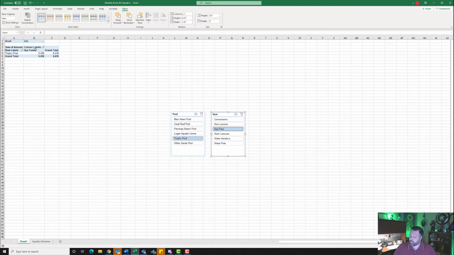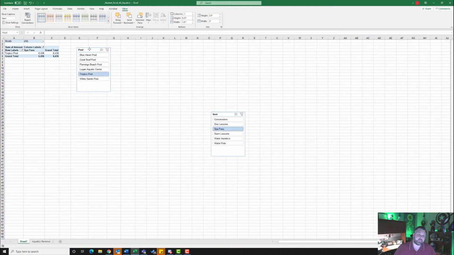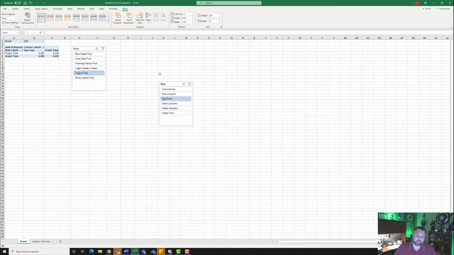It wants us to move the slicer so that the upper left corner is in the upper left corner of E3. So I'm going to come over here and get the move handle. Notice the 4 arrows pointing away from each other. I'm going to click, hold, and drag it, and bring it so this pool slicer is inside E3, just like that. It also wants me to move the other slicer, the item slicer, to G3, right next to it. So I'm going to move it right there.